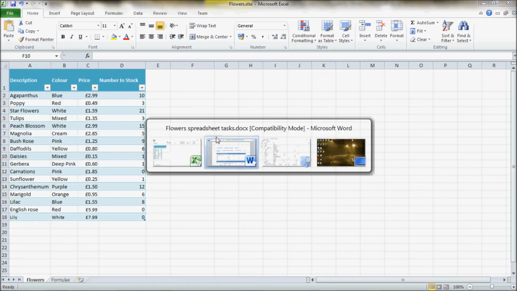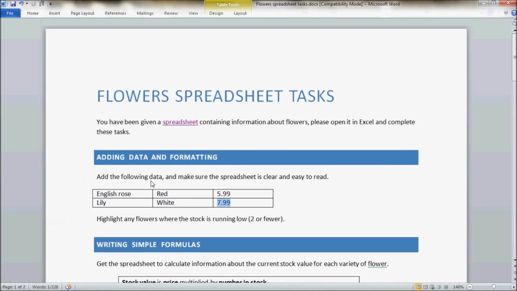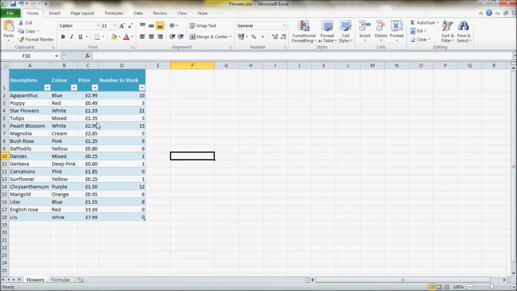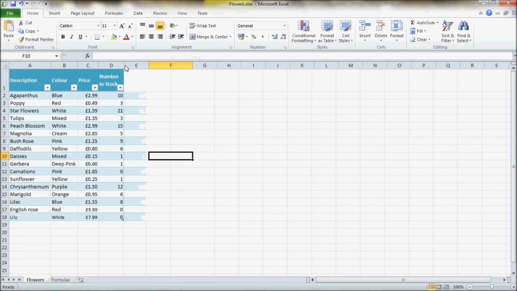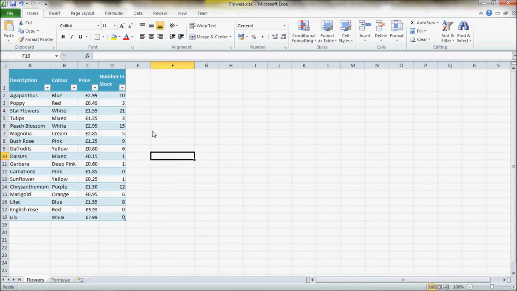So there you go. We have added the data. We've made sure the spreadsheet is clear and easy to read by formatting it, making that price, making the columns wide enough. Remember, we might need to do that to get it to print nicely. Not in this case, but in larger spreadsheets. And we've formatted it as a table, so the column headings stand out.